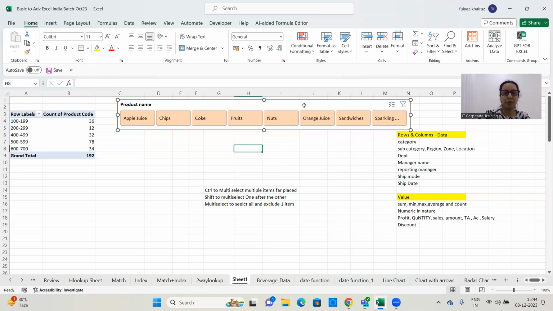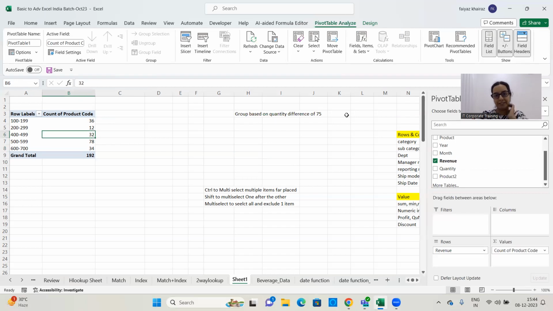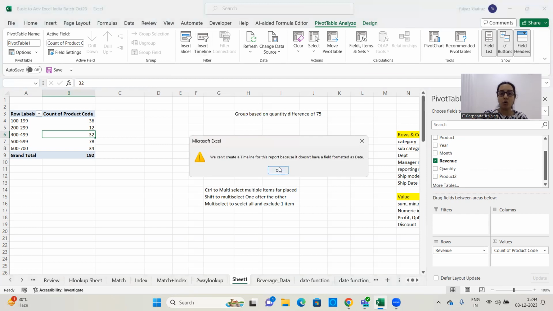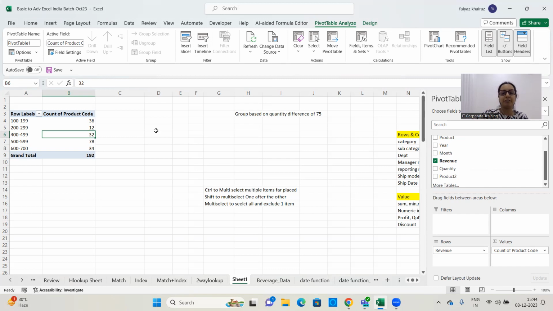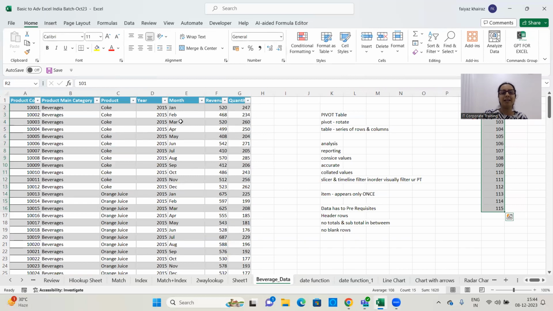Okay. Once you all have completed it, delete the slicer and let us go back to pivot table analyze. Now inside pivot table analyze, we also have a timeline filter, and this will help you filter time series data. But in this data, the time is only given in terms of month and year. It is not given in proper date format.